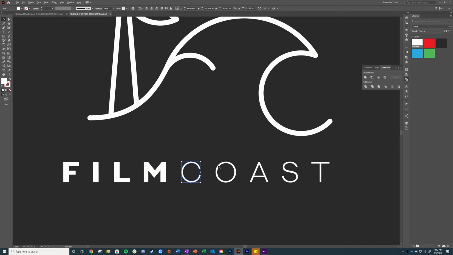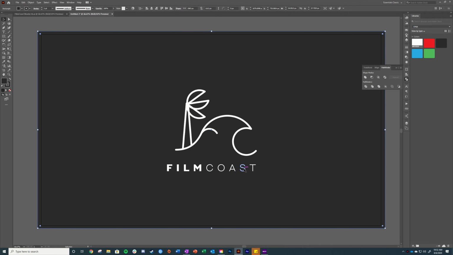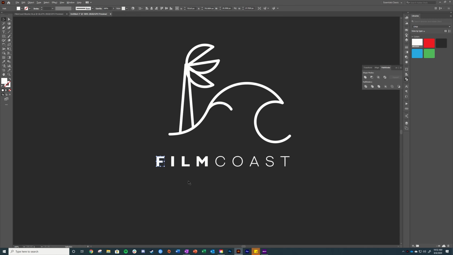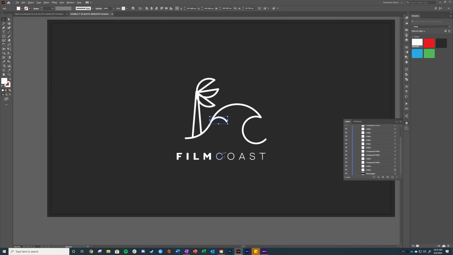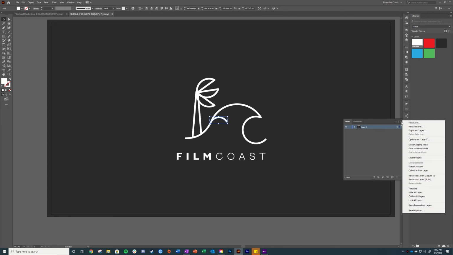And then after, with all the text in their own layer, I just have to make sure they're all independent. And now we have all the layers ready to go to be imported. The next step we're going to do is click the layer, click here, click the little 3 bars, and then release to layer sequence.